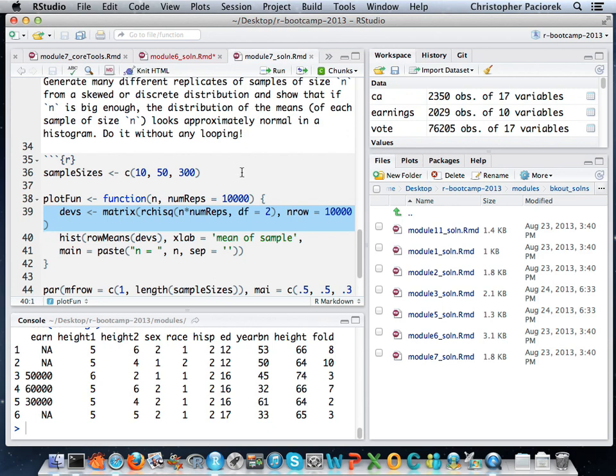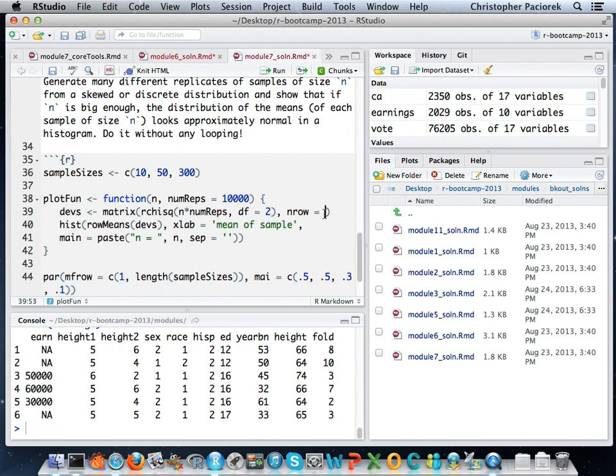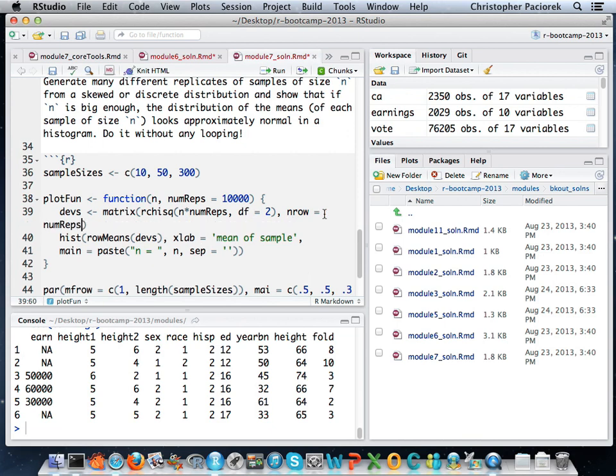So I'm generating n times num reps chi-square random variables. Oh, there's a bug in my code. It will work in this case, but you notice I have n row here as 10,000 instead of num reps, which is what it should be to be fully generic. So I'm going to create this matrix n by num reps, use my row means to find the mean of each row, and then do a histogram right away on that. All right, so this is just a few lines of code to illustrate this point.